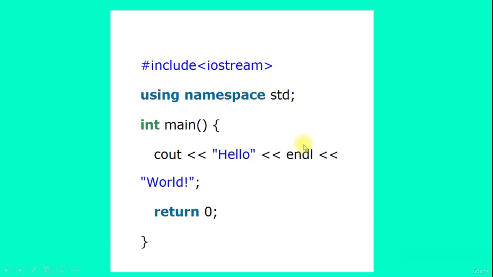For demonstration purposes, we'll have a look at this program. As you already know, this is the header file that is compulsory to include in all our programs, then the namespace std, and here starts the main function. In the main function, what do we have? The line says cout, hello, endl, and again this operator and world, and finally we are ending this line with a semicolon.